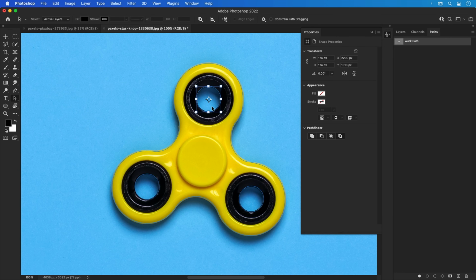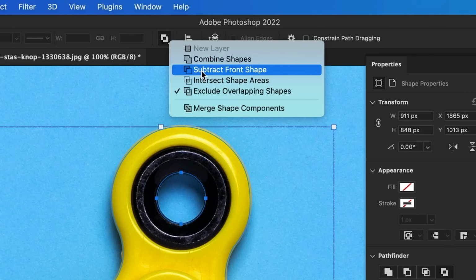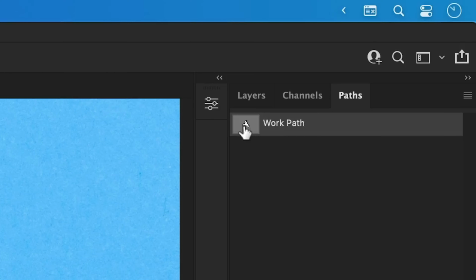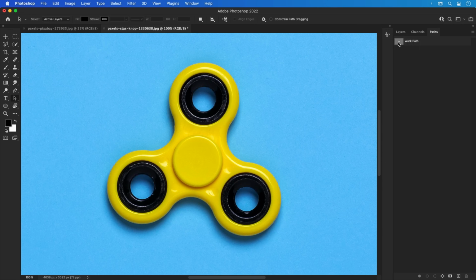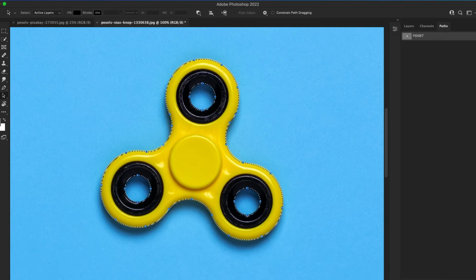Now these three circular paths, we want to knock these out of the first path we drew. So with all of them selected, go to the drop down at the top and select subtract front shape. Now hover over the work path and hold Command or Control and click to make a selection from that path. And you can also save a work path by double clicking it and giving it a name, which is very useful if you'd like to have lots.